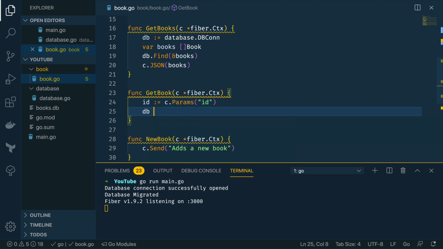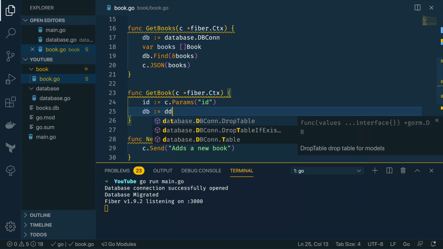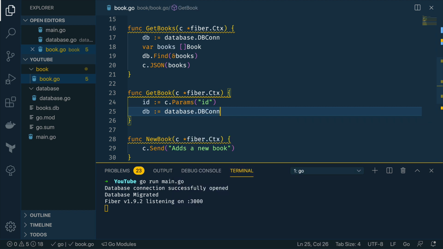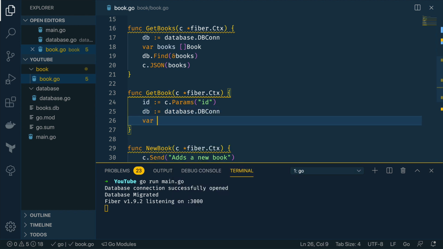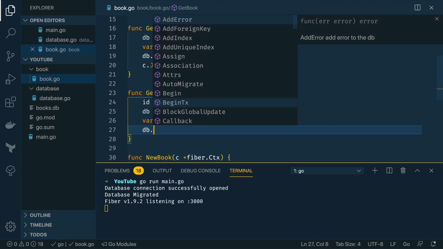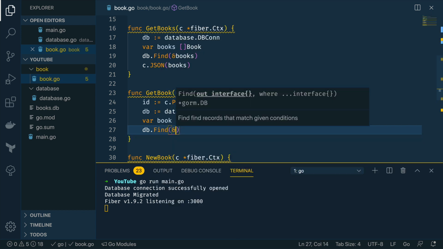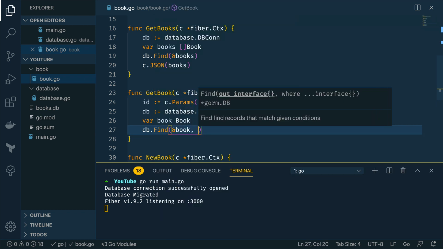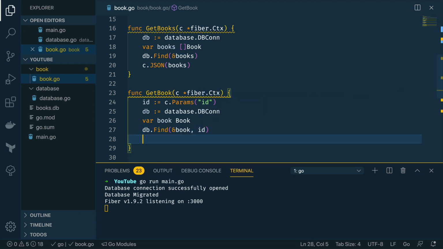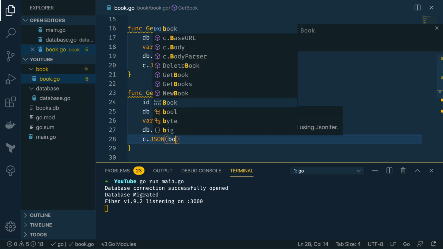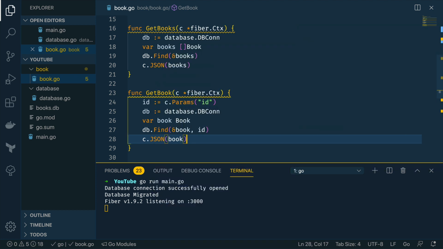We're then going to want to do database equals database.dbcon. Going to define a book, so the var book of type book, and we're once again going to call the db.find, passing in the reference to the book and the ID. Now if it finds something, we're going to want to serialize that as JSON and return it to the requester. Perfect. So we're keeping this nice and simple for now, but we're going to add some error handling and some advanced status code in the adding and deleting books endpoints.